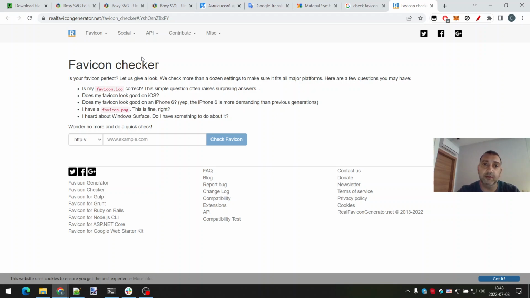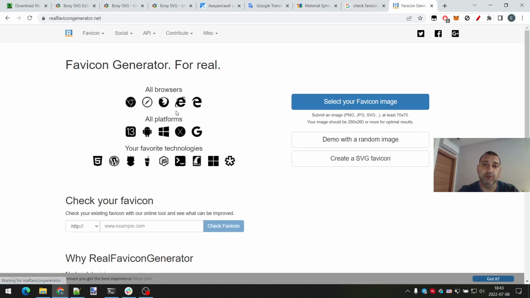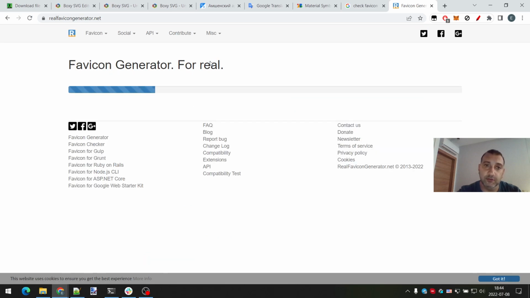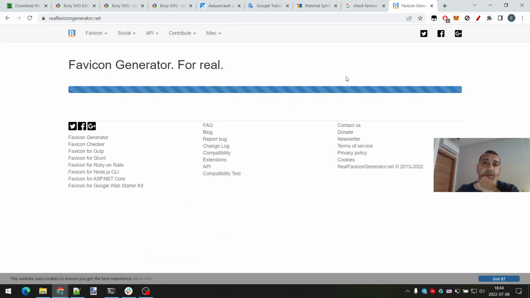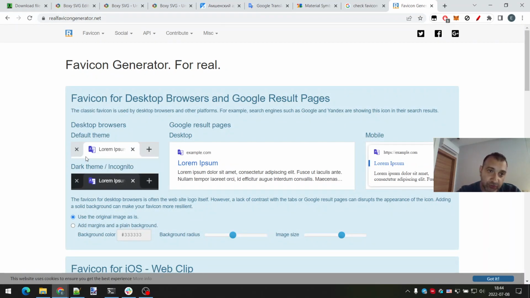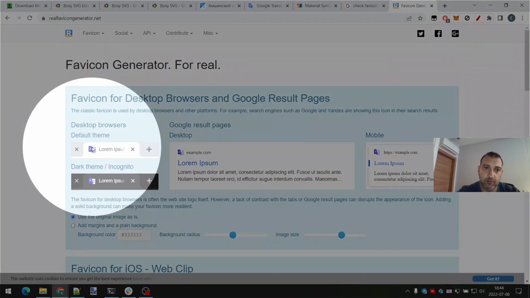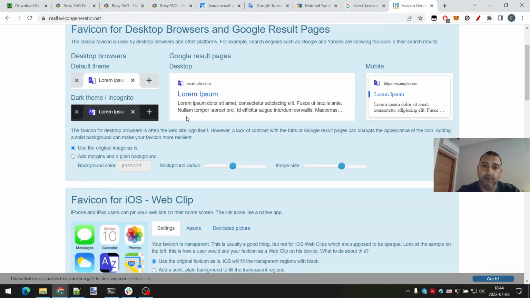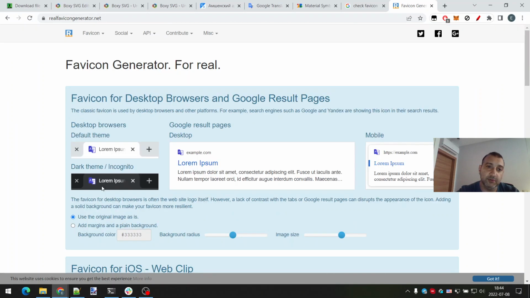Many people recommend it. Not the checker, we need the generator. And you select your favicon image. You select the SVG file that you used. And it shows you here how it's going to look in the browser, possibly on the web page, on the desktop, on Mac, iOS. And this is what I was talking about, the white background. If it wasn't here, you would not see the letter Z here, and you probably would not see the letter A as well.